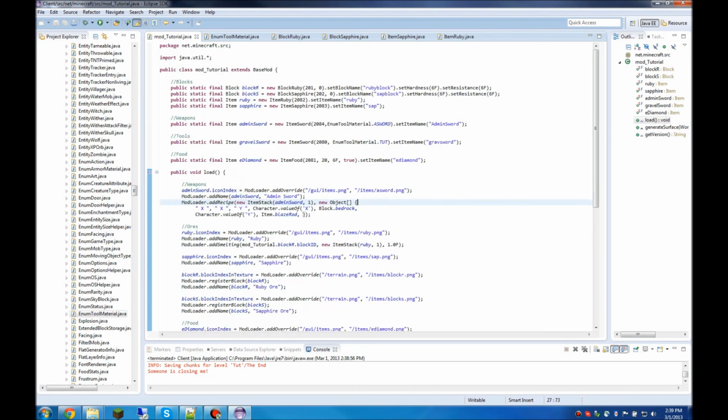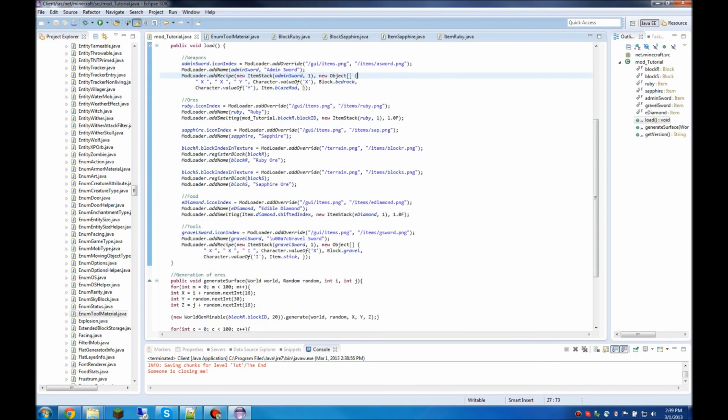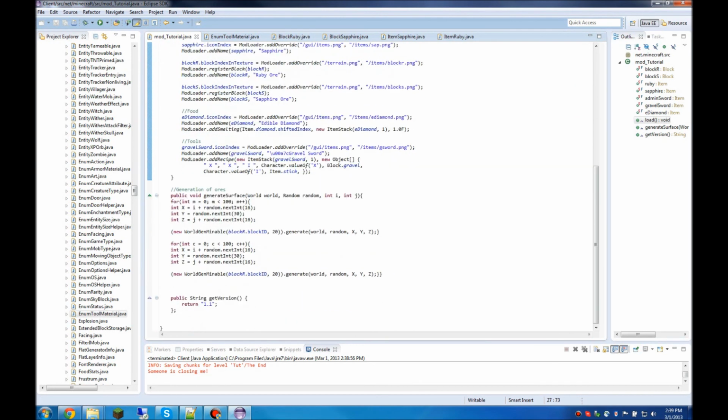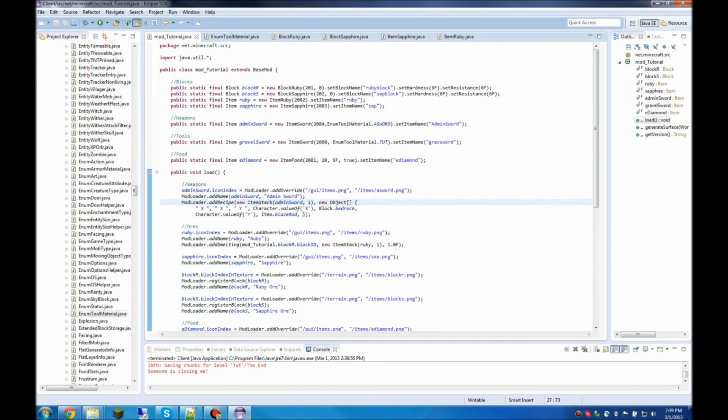You can use that for pretty much anything in the game. Everything's pretty much the same with ModLoader, or pretty close to the same, at least. But that was it for creating the admin sword. You guys can use the same thing. If you want to use Forge, it's much different, so go look at another tutorial. ModLoader is much easier, but more limited, I would say.